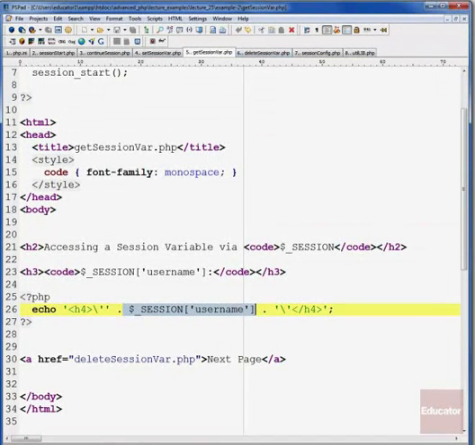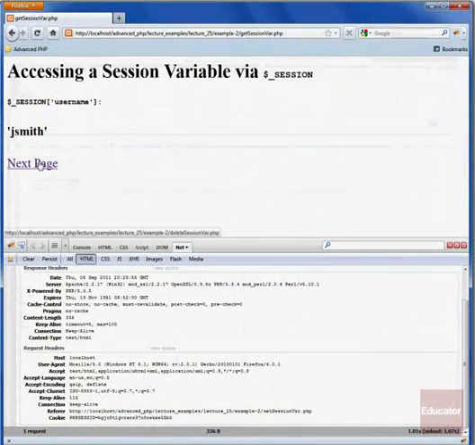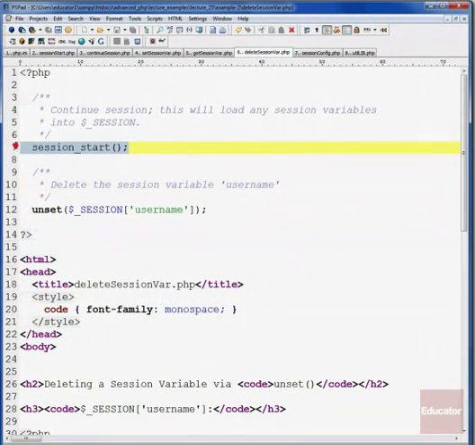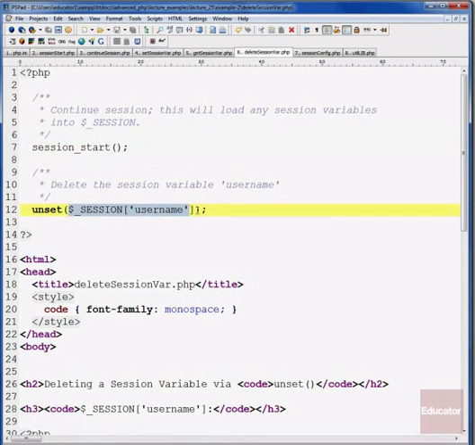So we actually have another script that get session var is going to forward to. When we go to next page, it's going to go to a script called delete session var. And if we look at our delete session variable script, we can see that it starts a session. And again, this method has to be called because in order to get access to session, it's kind of counterintuitive, but actually to delete a session variable, we have to start the session to gain access to it. So this is going to give us access to the session superglobal. And here we're basically deleting the session variable username by calling unset on session with the key username.